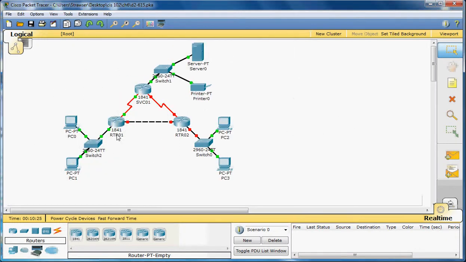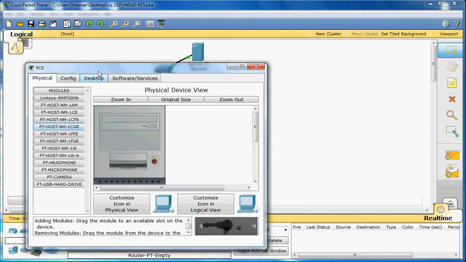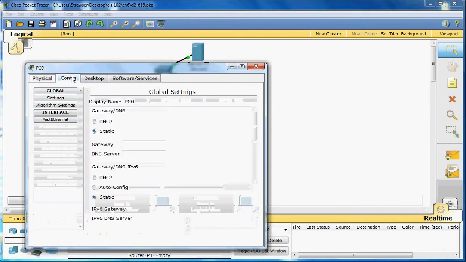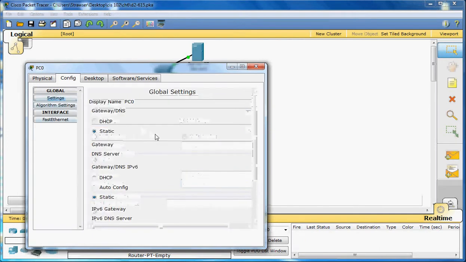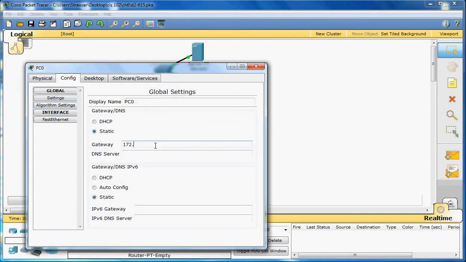Got some green happening, which is a good sign. PC0 uses the first usable IP address in the 172.16.0.0/16 network, 172.16.0.1. Subnet mask does it for you. Default gateway right there.